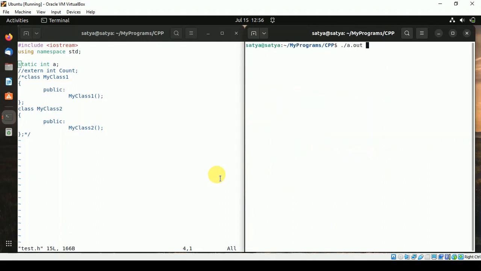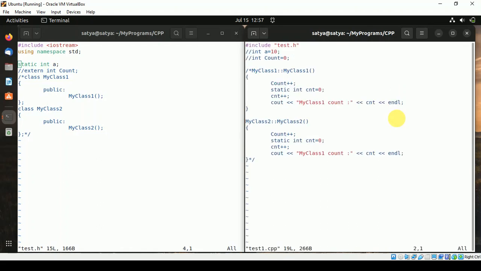Okay, it's working fine, no problem. We run a.out: in fun1 0, in fun2 1. Now what I will do is try to give a definition for this. I want to assign the value like this, int a equals 10. So I want to keep it like this. Here I want to give the definition.